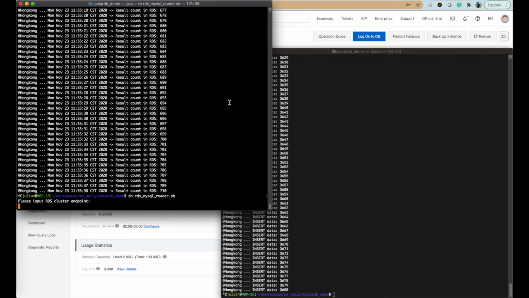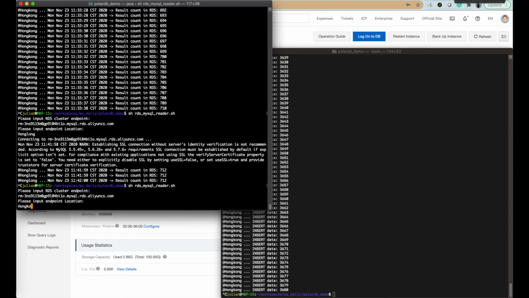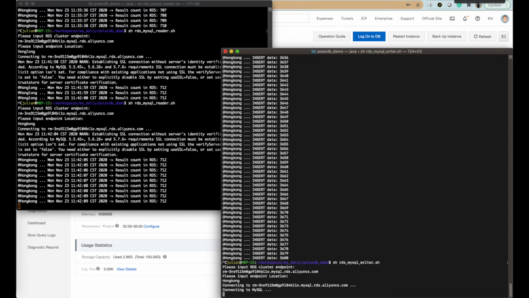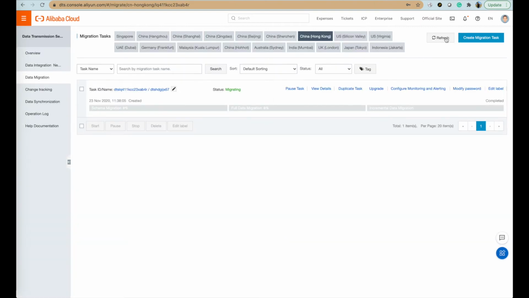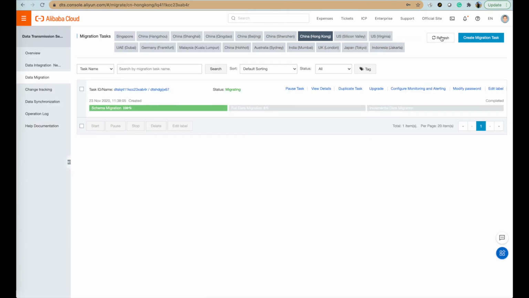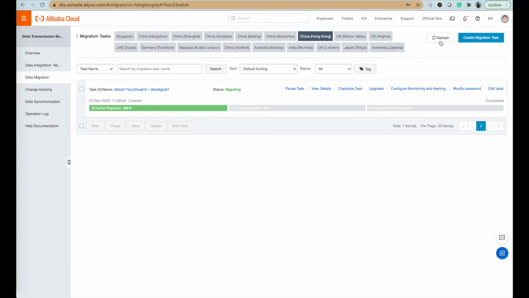Now let's start the application to mimic the business application online with the reader and the writer against the old RDS MySQL instance. And now, the data migration task has already been kicked off. And the business application is still running against the old MySQL database instance.